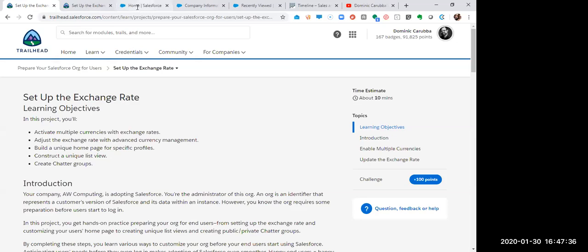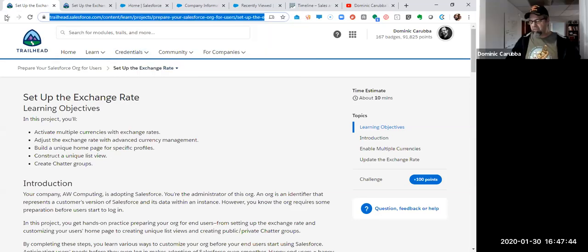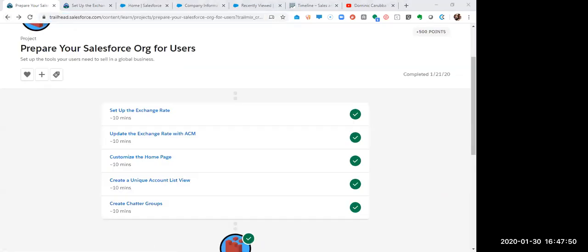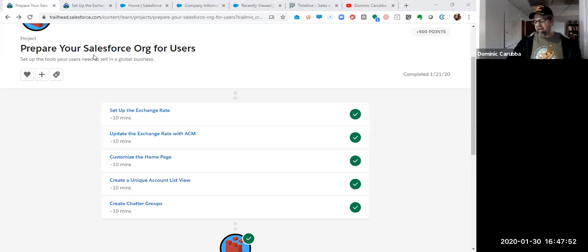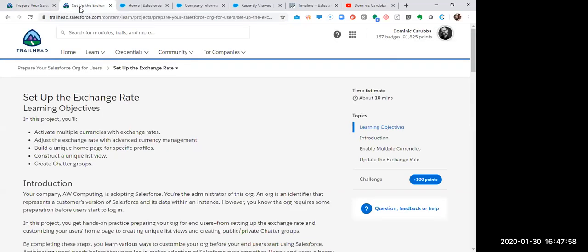Okay, how did you get back to the trail? I'm on the trail mix that I sent in the chat. Okay, so you went to a different tab. I went to a different tab. Okay, that helped. Yep, I'm on Trailhead. Thank you.